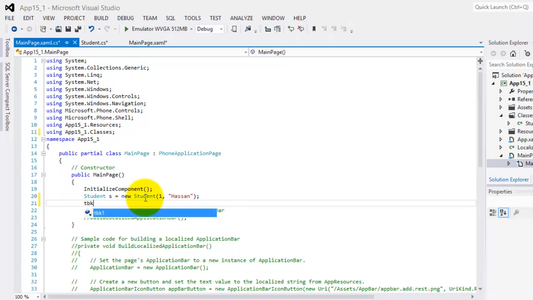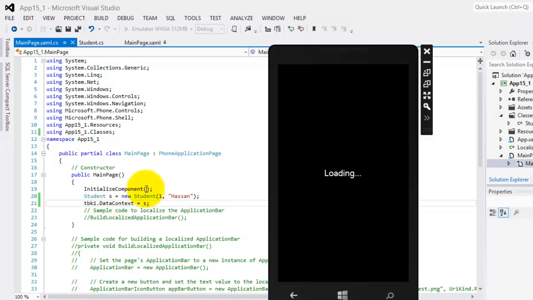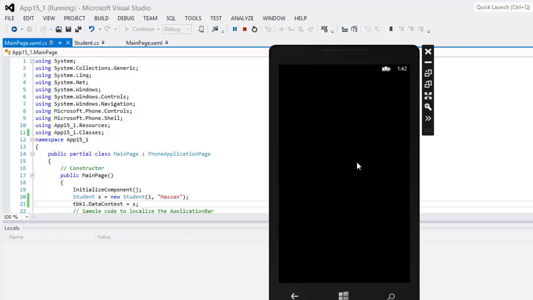So to connect it with our text block 1, we're going to use the data context property, which is equal to our object s. Take note that it will automatically call the toString method. That's why we can equate s to our data context. Okay, so there's our app, which used only one instance of our class student.